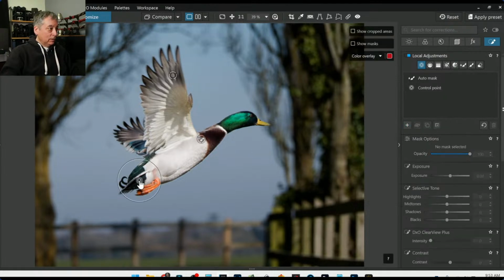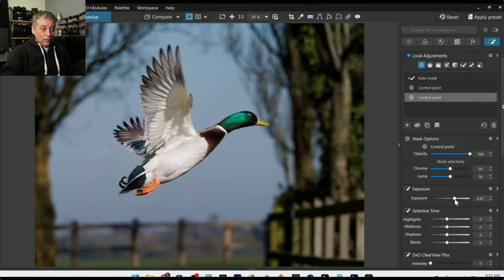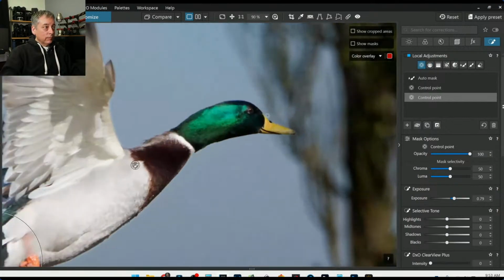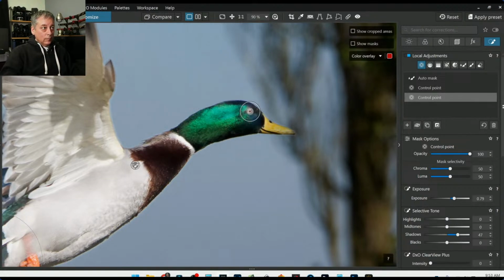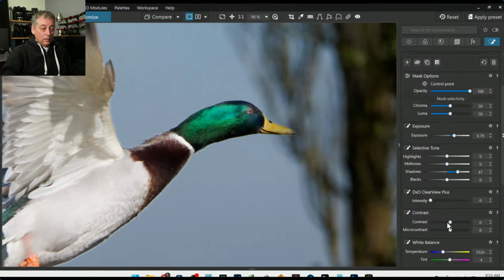I think the tail needs just a little bit more on its own. Okay, let's work with the eyes. Add in clear view, micro contrast.